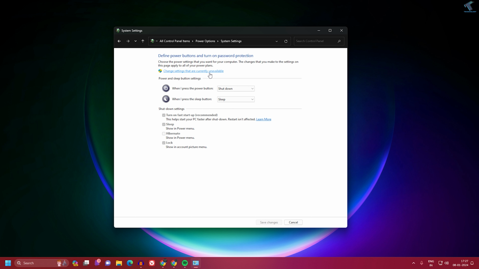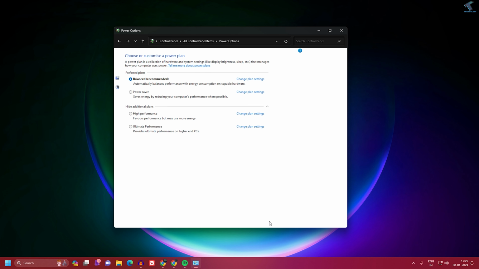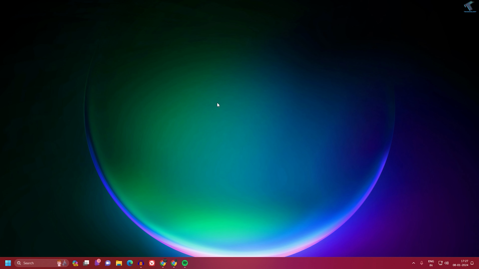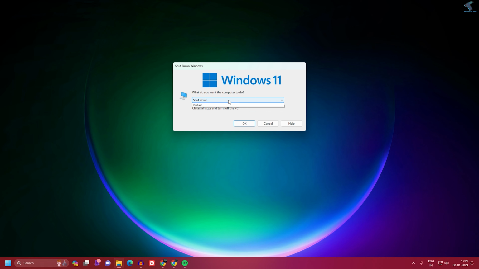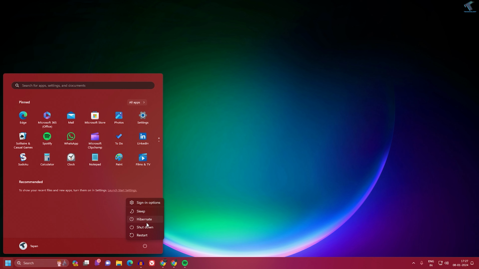Now here you just need to click on Change settings that are currently unavailable, and after that check the option which is Hibernate and click on Save changes. Once it is done, if you press Alt and F4 together, you will get the Hibernate option over here. Also you will get Hibernate over here.